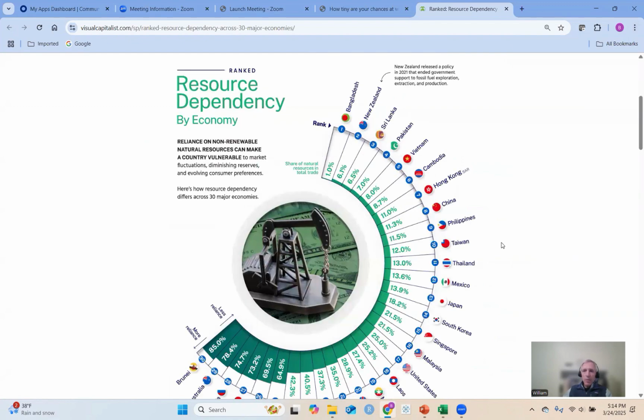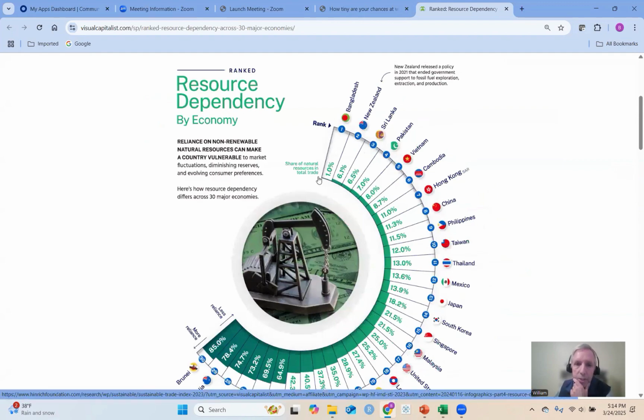You might only be able to see part of this, but here's what this has. This is a share of natural resources in total trade. Bangladesh is number one, lowest with 1%, and Brunei is the top in the 30 countries that are represented here, with 85%. That's actually all they're showing. This is really just a ranked chart.